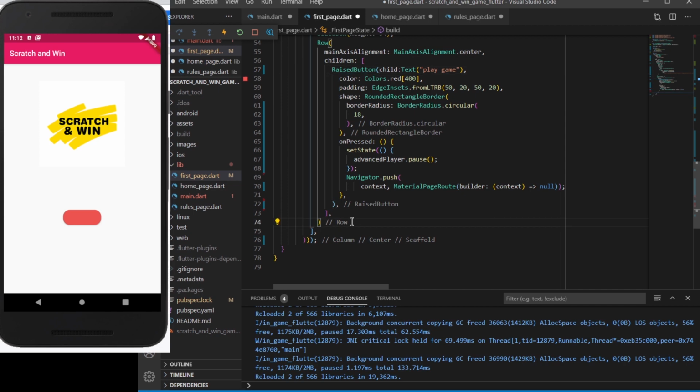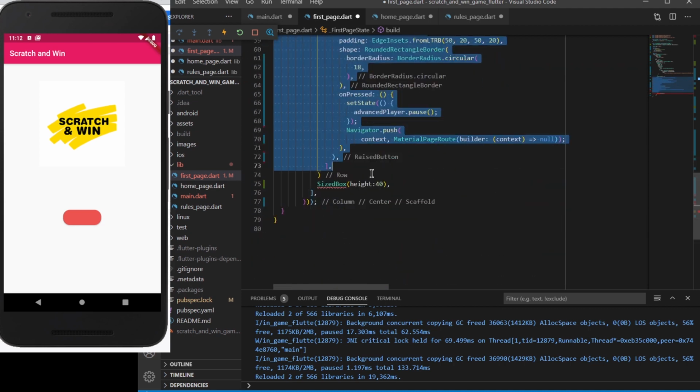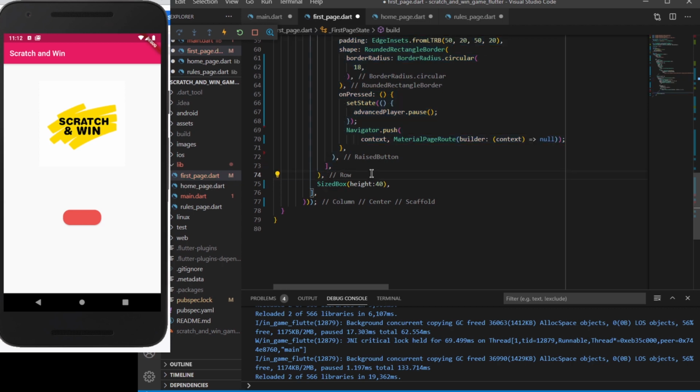Now we'll be adding a sized box widget here, so you can see inside the application that our app has started taking place. The text hasn't loaded yet, so what I'll do is I'll quickly add a sized box widget to provide some spacing between the buttons which we will be having. I'll add a height of 40 to it, and what I'll do is I'll copy the raised button code, or I'll copy this particular row which we have here having the raised button, and I'll paste it here.